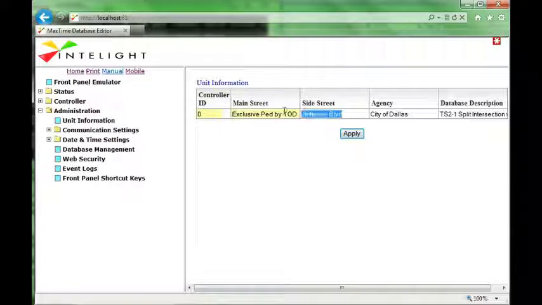So I make this one an exclusive PED by time of day. I'll remove the side street and I might put in my initials, maybe a date code of when I did it, to give me a little description. I don't often use a database description, but I could if there was something special that I was doing, some special sequencing. I would define it there.